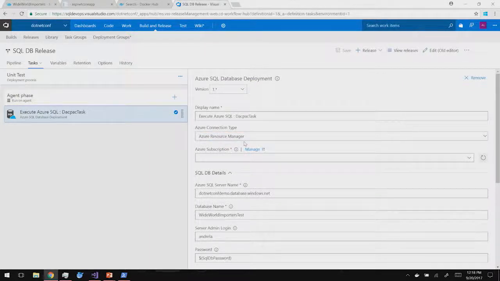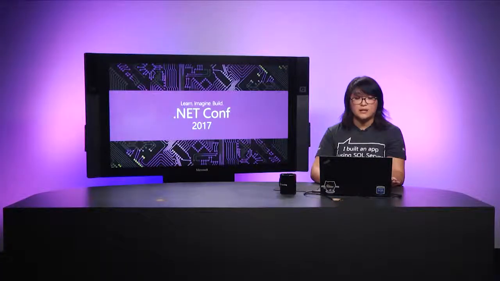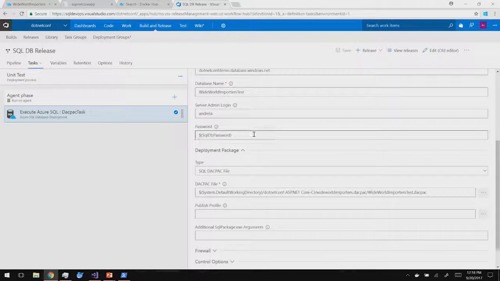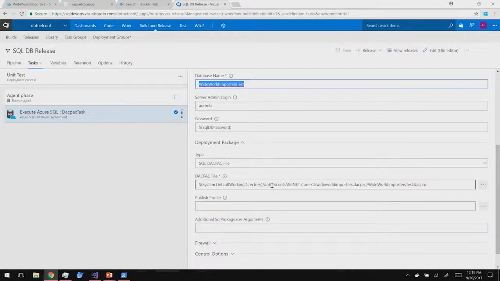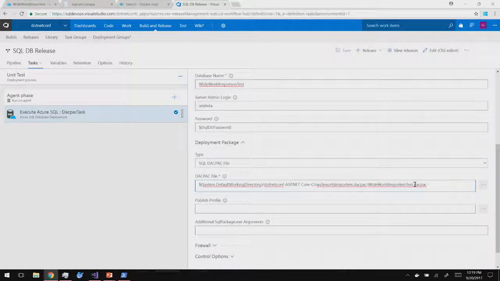What this task is going to do within my release process is execute the DACPAC that I already had. As you can see, I'm pointing it to a subscription, and I'm pointing it to my Azure SQL database that I have hosted. Again, it's going to be my Wide World Importers test application. And I'm pointing it directly to my DACPAC file that I had output in my build process.